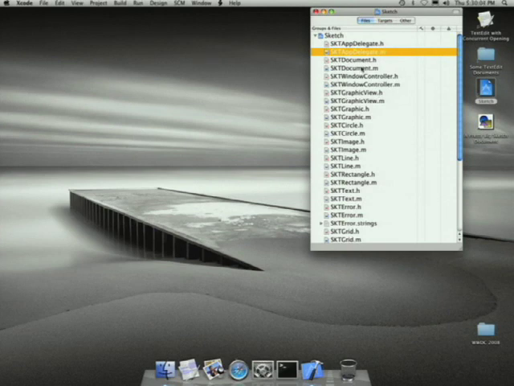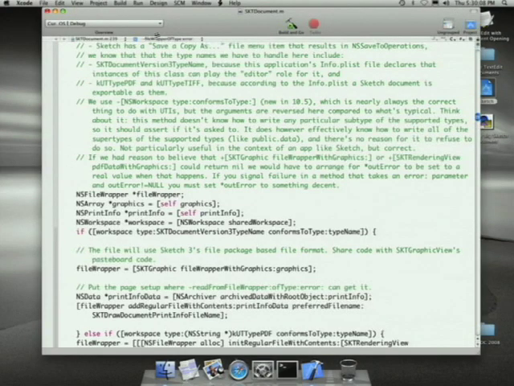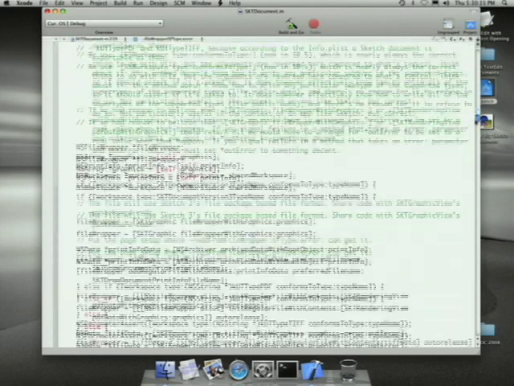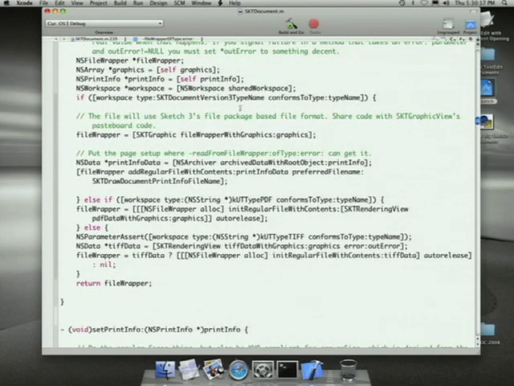So in the NSDocument class, it has a method named fileWrapperOfType. This is the one I just recommended you override. And what it does for this particular file format, we're calling it Sketch3. Hopefully we'll add a bunch of other features to justify the version number bump. But this method is supposed to return an NSFileWrapper.